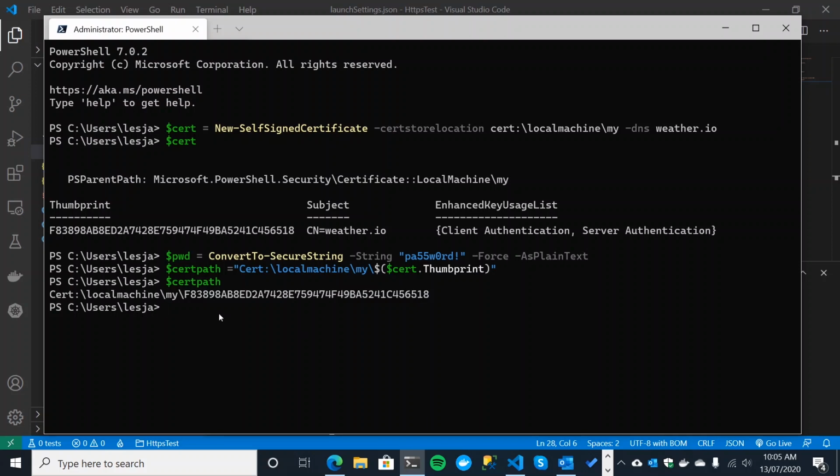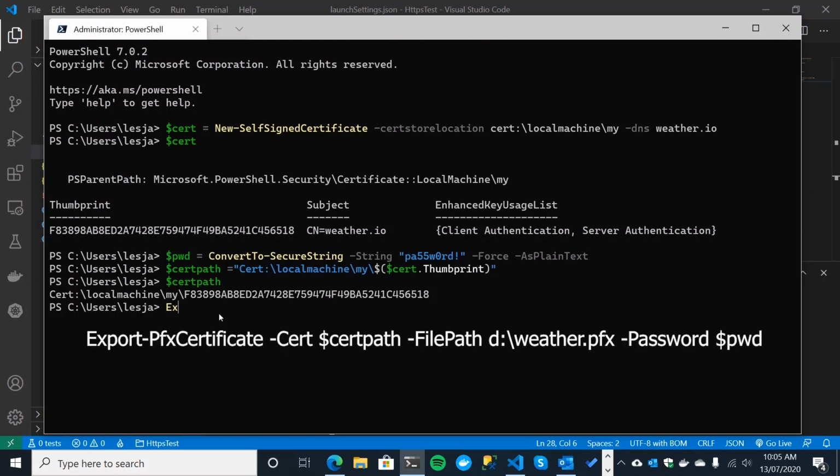Awesome. And then finally, all we want to do is export this certificate for use, and we can use it in various other places. So again, last commandlet, Export, and this is a PFX certificate.